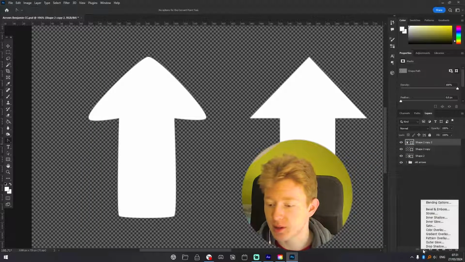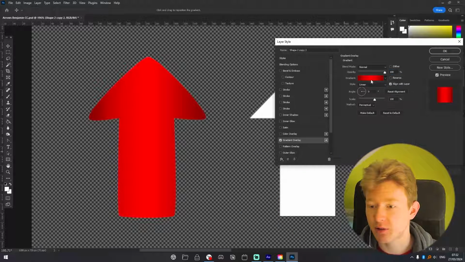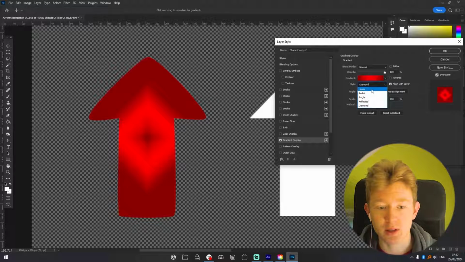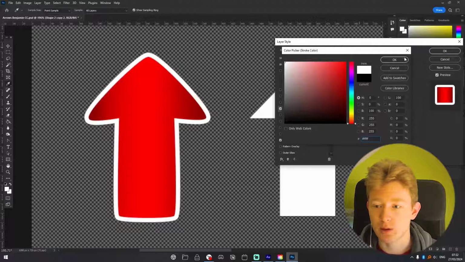Let's add a gradient to this one. Effects, blending options, gradient overlay. I'll just choose this one that I made myself. You can remake it by using a bright red and 2 dark reds on the sides. I'll use the style linear. And we'll add a stroke with these settings, or we can also use white fill.